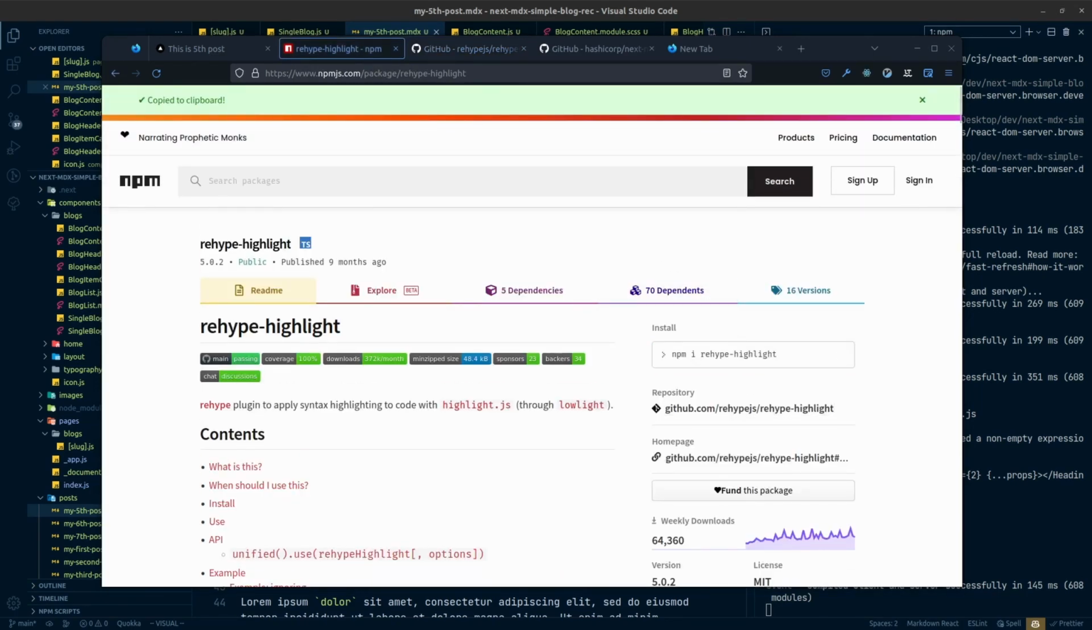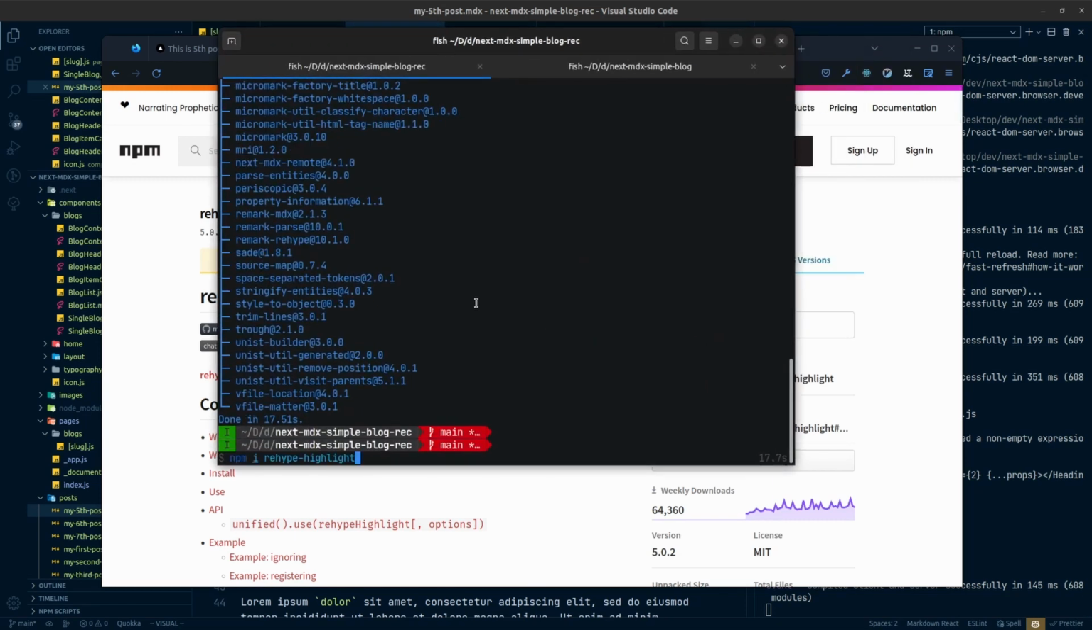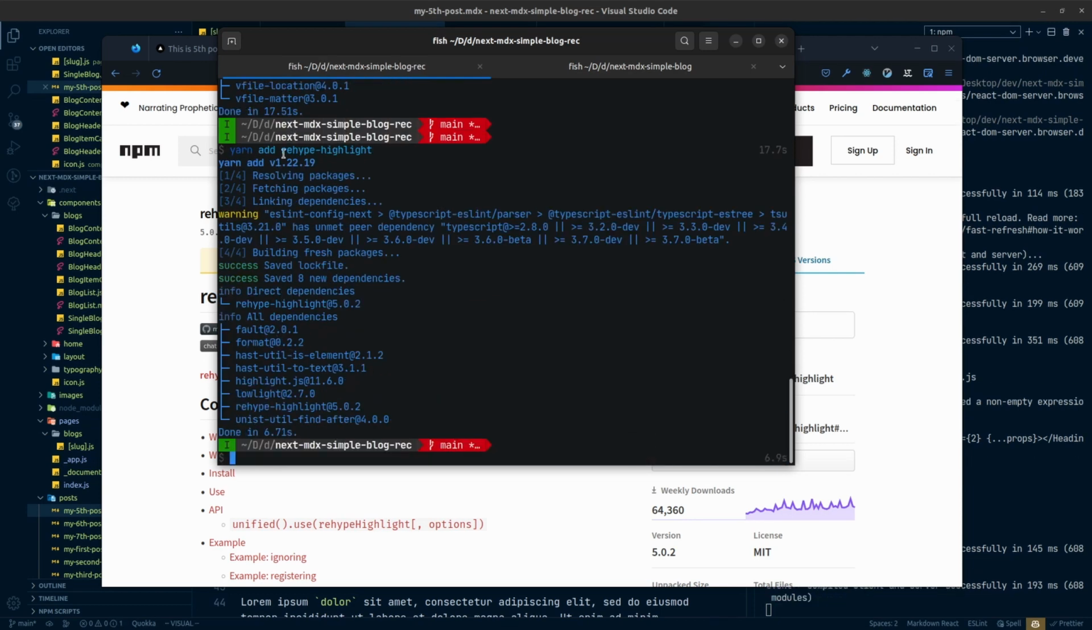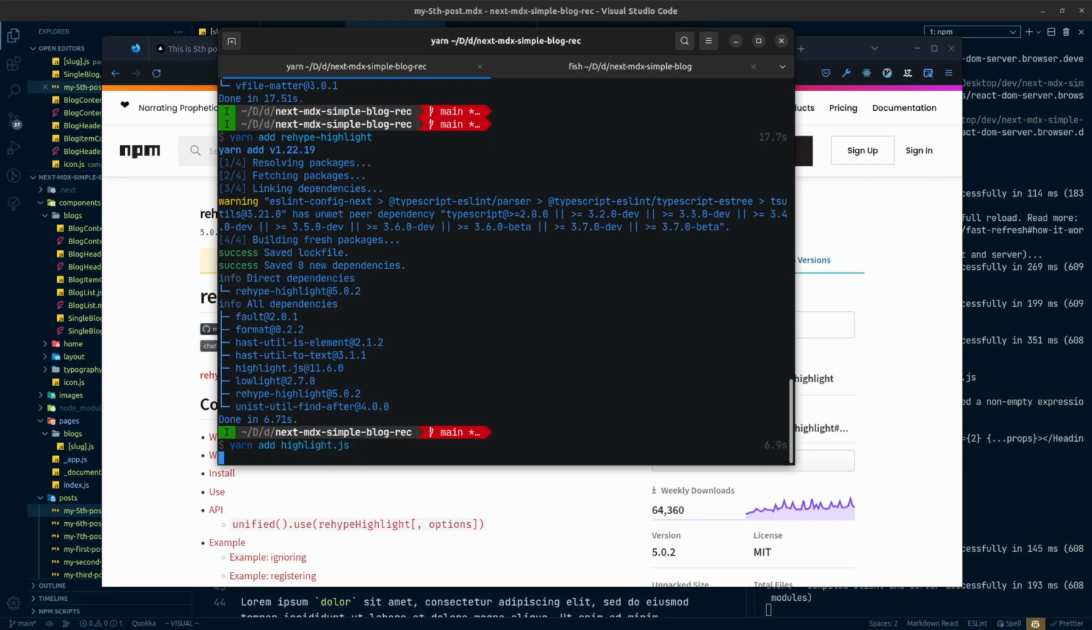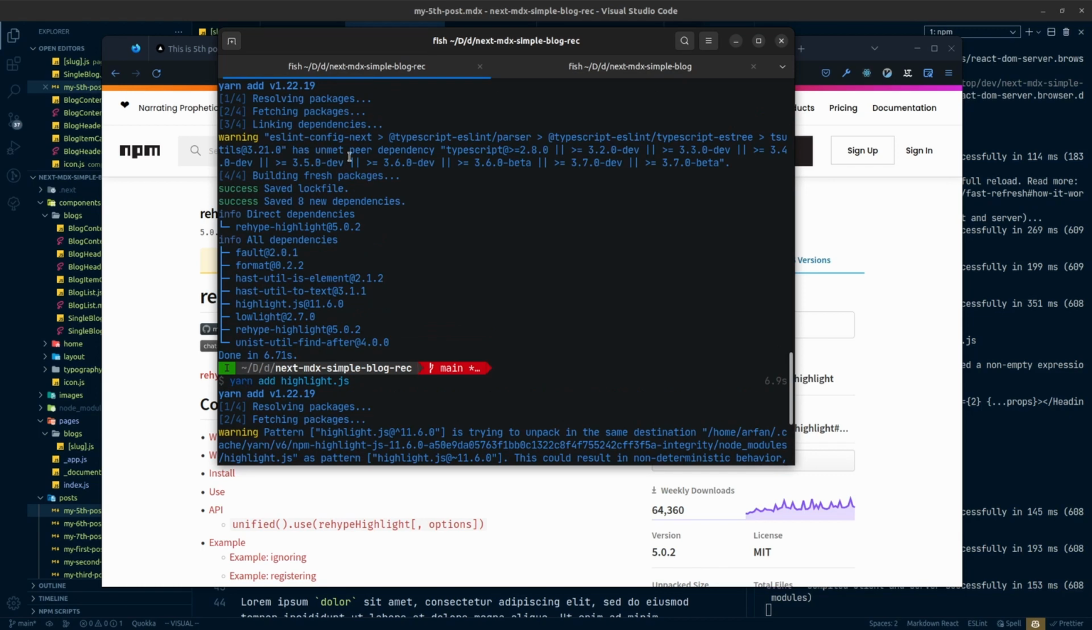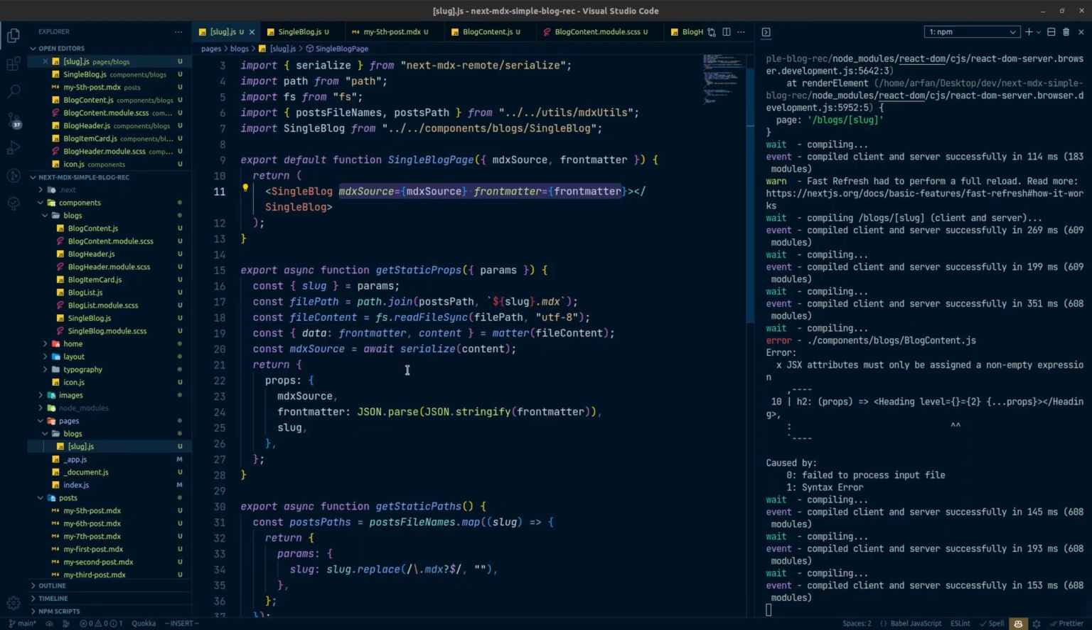I will use yarn, obviously. So I need to delete this thing. So yarn add and install rehype-highlight, and also this package rehype-highlight will also need another package called highlight.js as well. So yarn add highlight.js. So install these two packages, highlight.js and also rehype-highlight. So in our slug.js, whenever we are actually doing serialize, we need to use that.